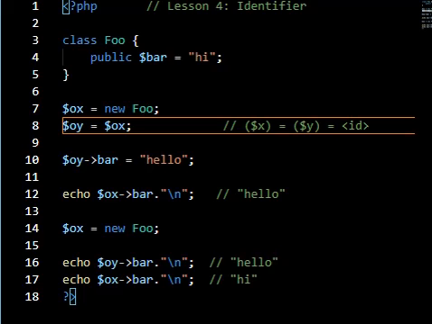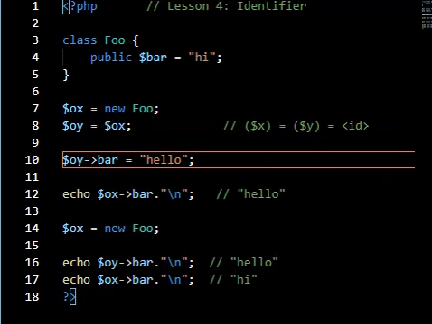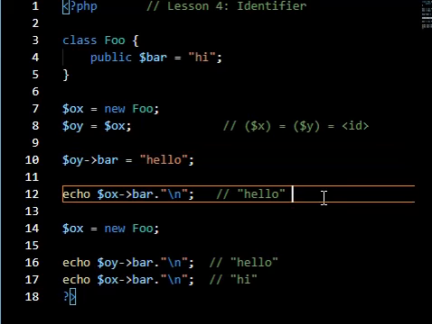This statement performs a copy of an object identifier from one variable to another, in this case from variable OX to variable OY. On the following line, the variable OY's bar property is set to the string value "hello". Then, we echo the value of the bar property of the variable OX, and we find that it has been changed as well to the same value as that of variable OY.